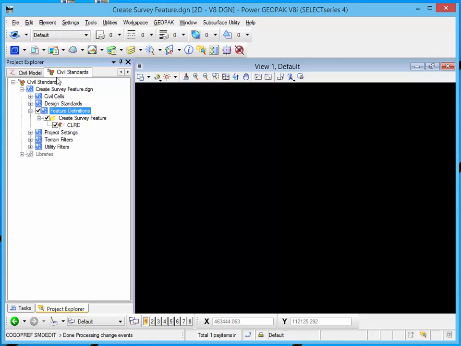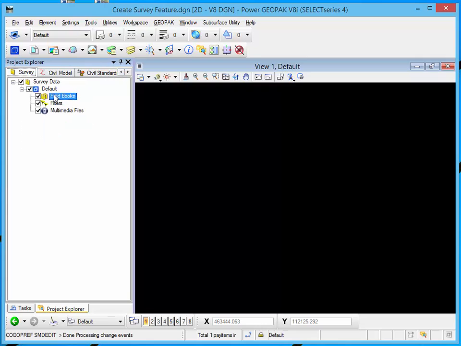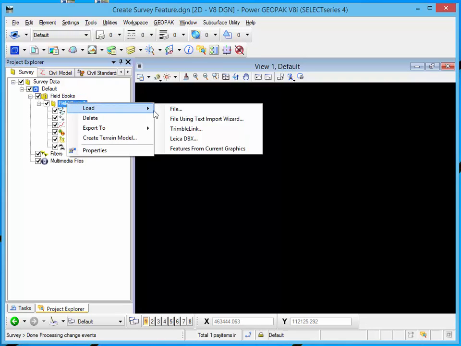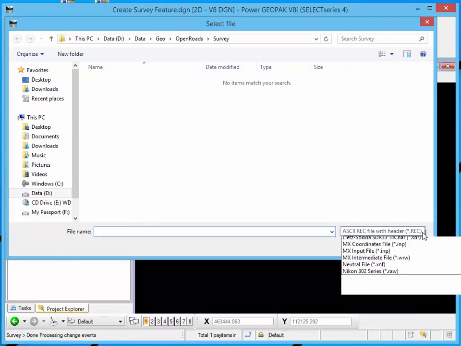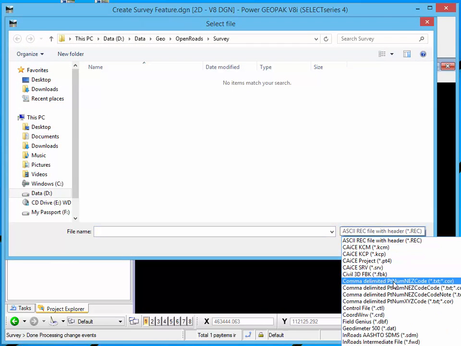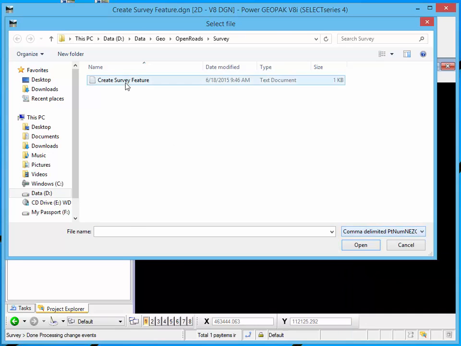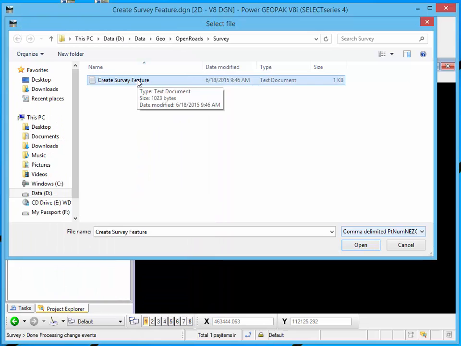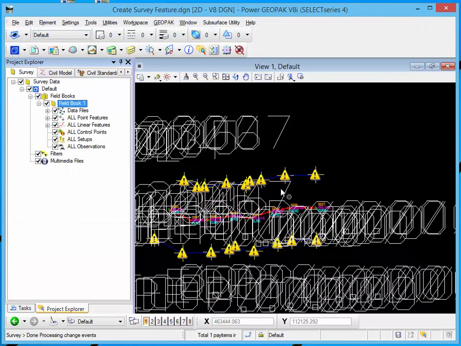There it is, CLRD. Now if I go over to my survey tab, I'm going to bring in the survey just to see it. So I create a new field book. In that field book, I'll expand that. I have data files. I'm going to bring in a data file. So I right click on field book, load, file. The file type that I'm using is a comma delimited point number, northing, easting, elevation. That's this particular file here. Again, it looks like this in text format. So I select it, the text document, click open, and it brings it in.